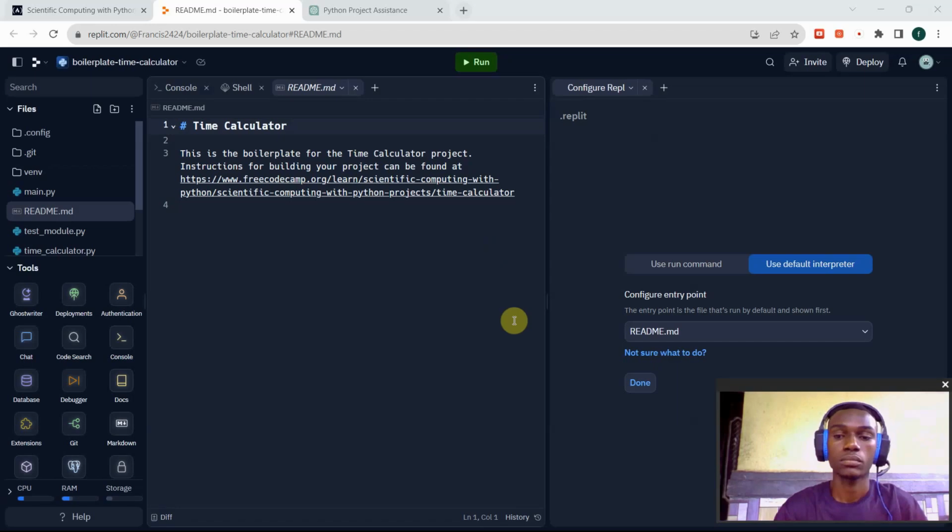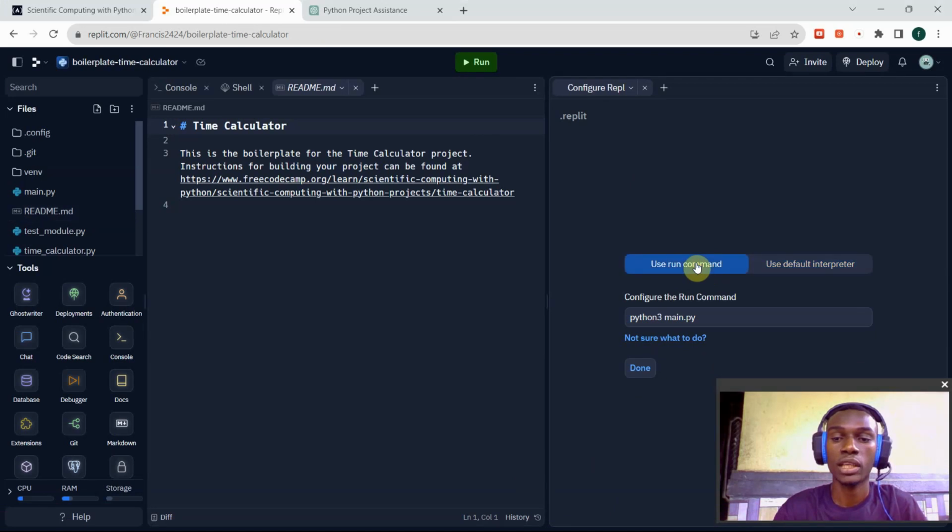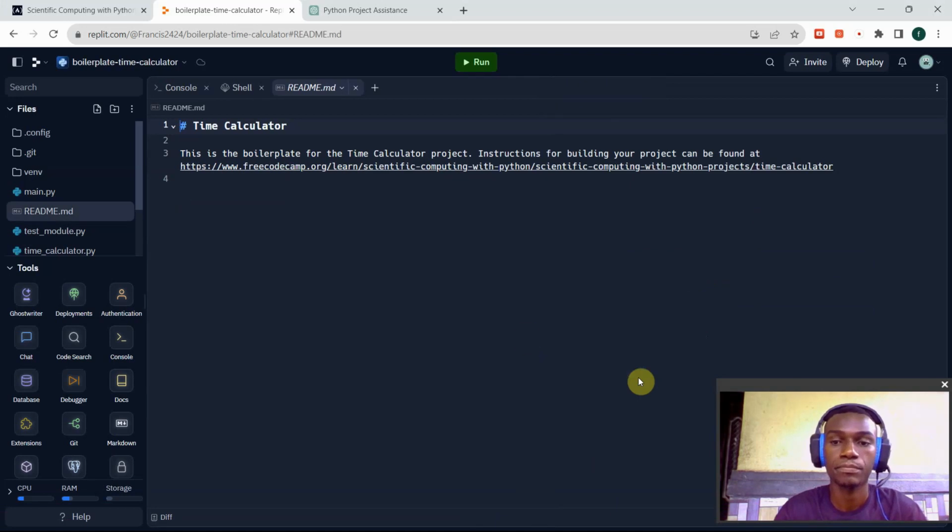It has opened. Now you have to click on use run command, then click on done. Now our project is ready.